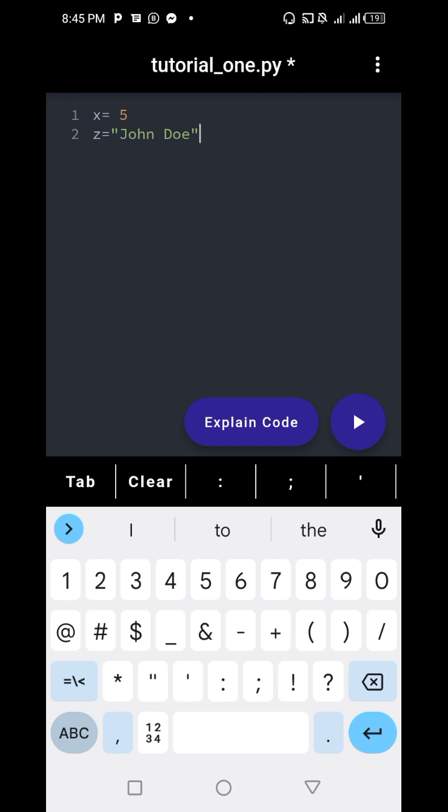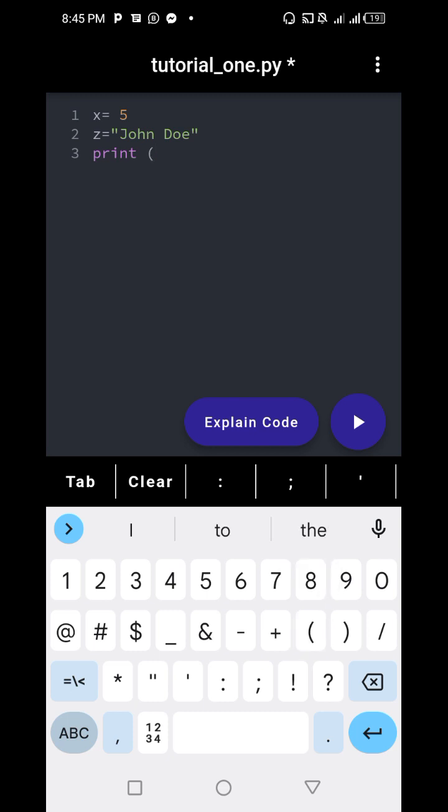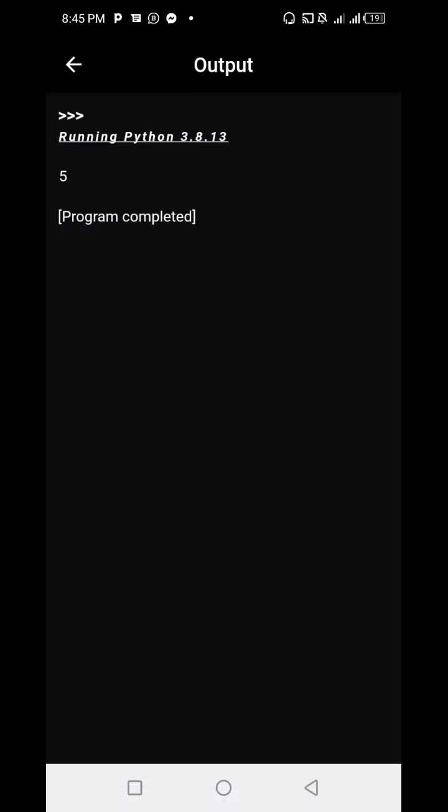Okay, all right, so let's print x. That should be in a parenthesis. Print x. You can see an output of 5 on the screen. All right, so you can now see that the x actually stored this value 5.